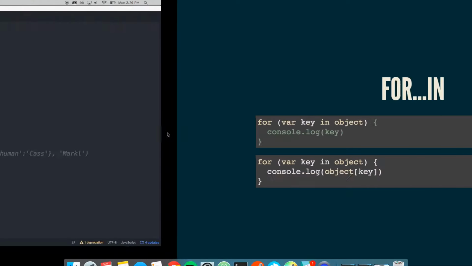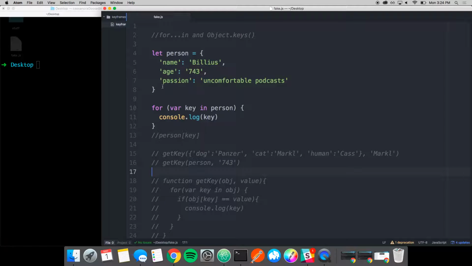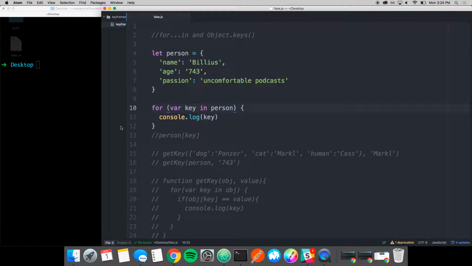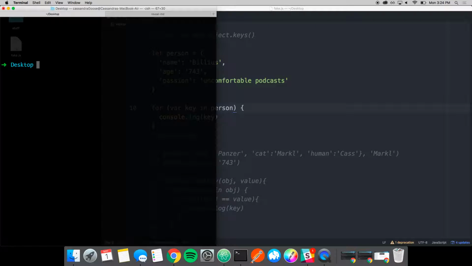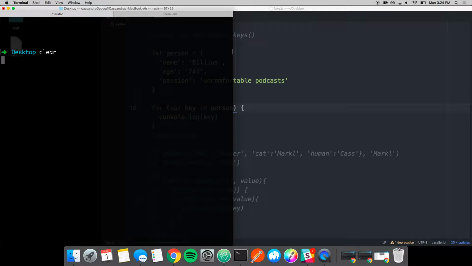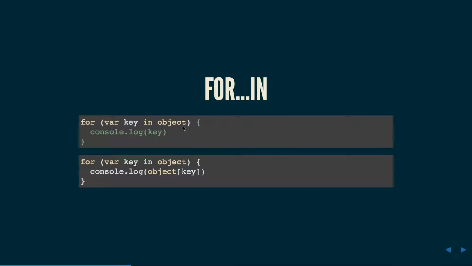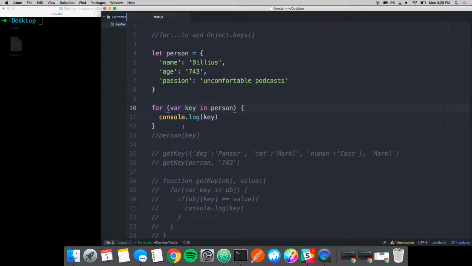So let's see how this works. Over here, I have a person that I have created. Name, Bilious, age 743, and passion is uncomfortable podcasts. So I would like to see, using our for in, that basic one we just saw on this screen, this top one, or the bottom one, doesn't really matter, I just want to see what it outputs so that I can start to wrap my brain around it. Real quick, take about 15 seconds, think to yourself, what is this code going to output? Lines 10, 11, and 12.